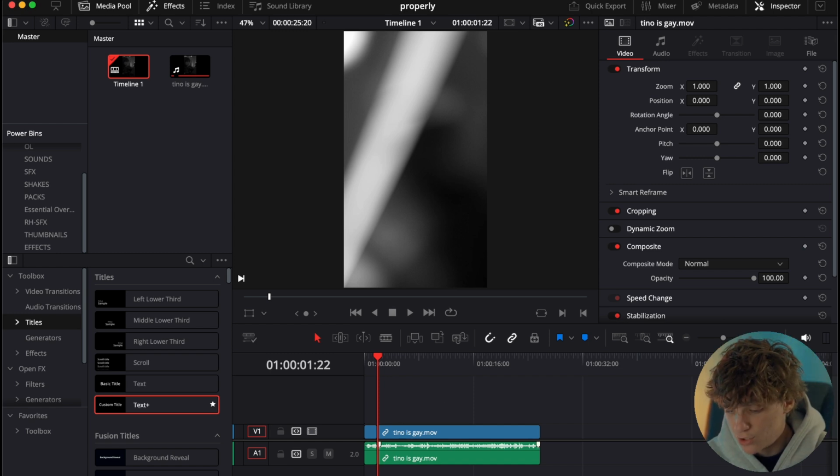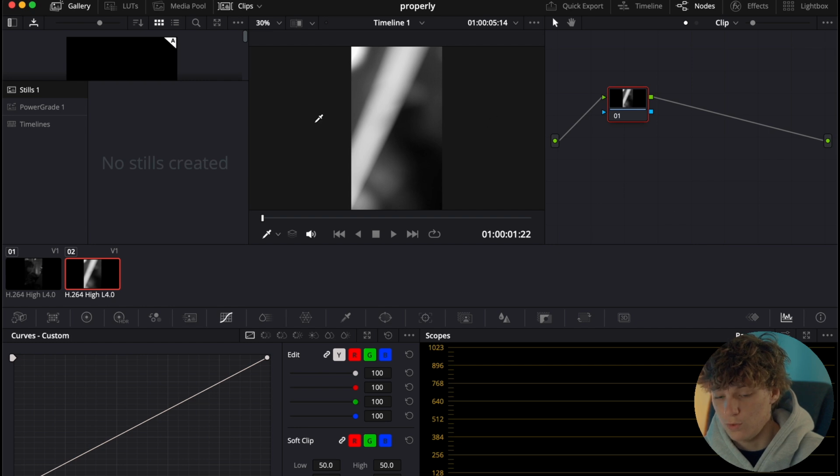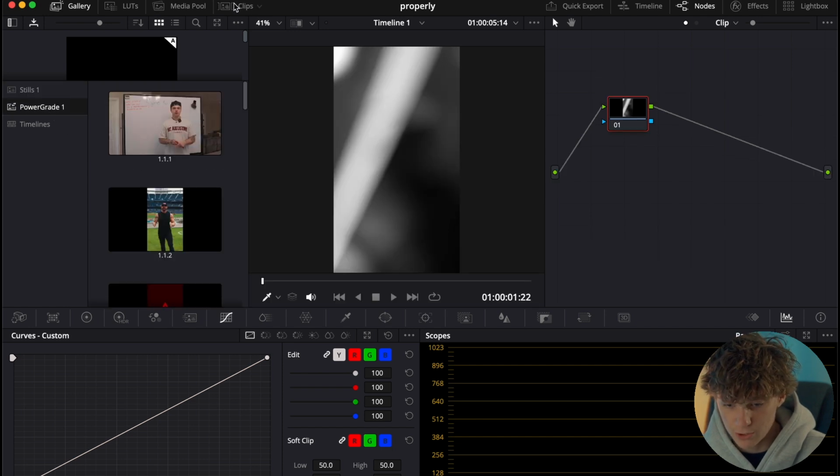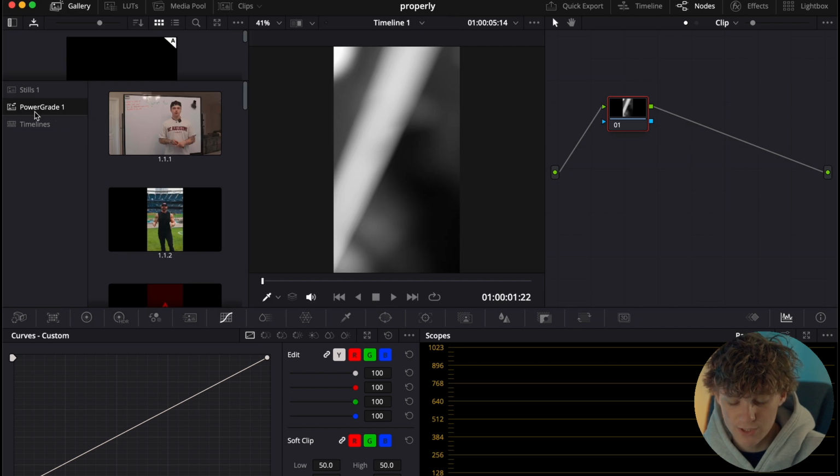Now, another thing is going to be in the color tab. So let's just say that you want to save a color grade, but you don't know how to. So this is very common if you film similar videos very frequently and it's just the same color grade over and over again. Once again, we want to save time and edit properly. So in order to do so, we're going to navigate over to the clip. So make sure this clip is selected, make sure the gallery is selected and make sure your power grades are open.